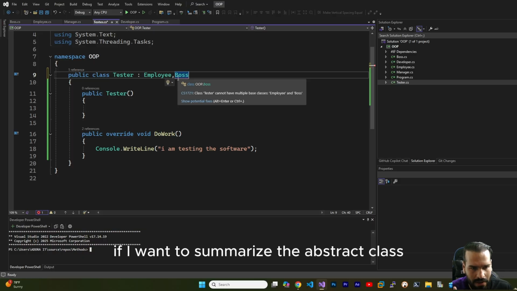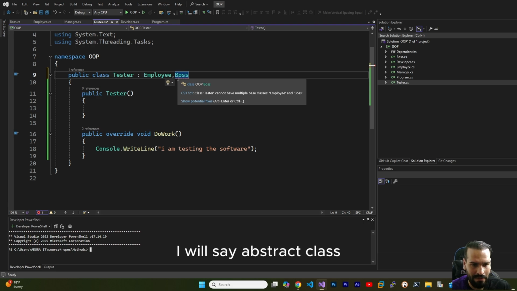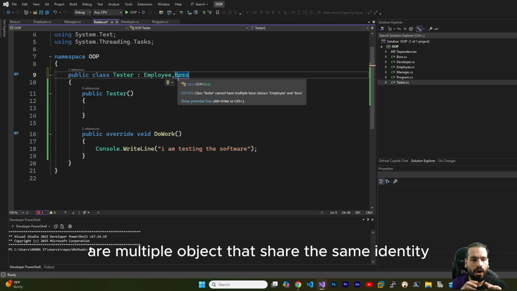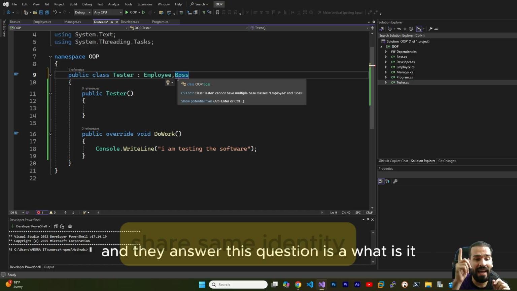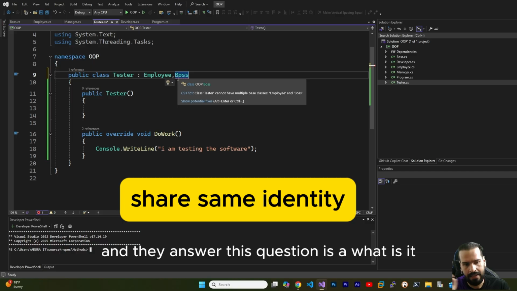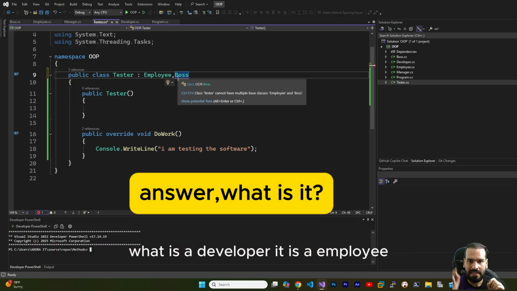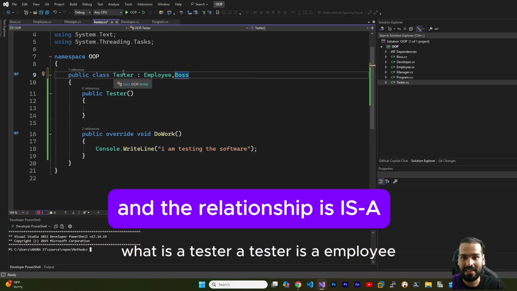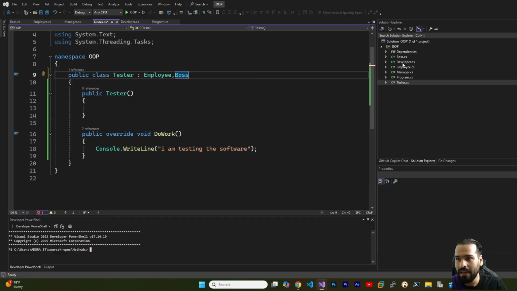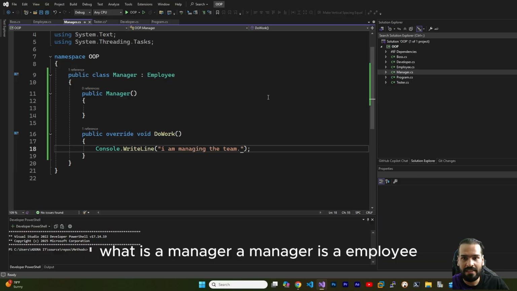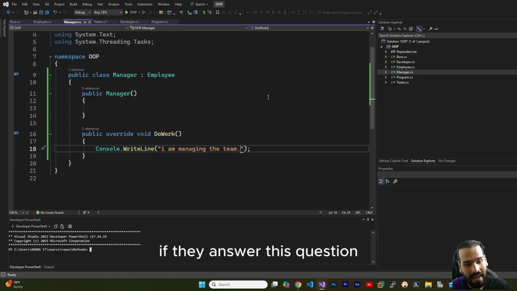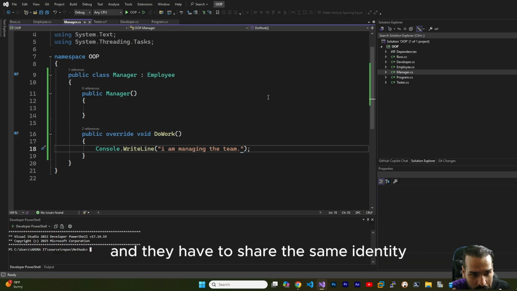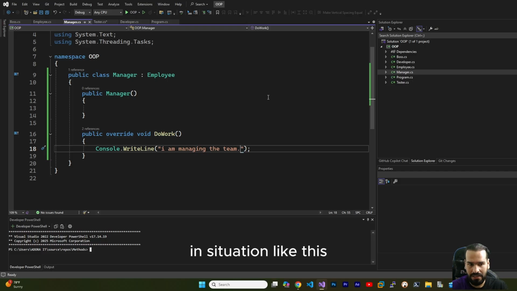If I want to summarize the abstract class, I will say abstract classes are multiple objects that share the same identity, and they answer this question: Is A, what is it? What is a developer? It is an employee. What is a tester? A tester is an employee. What is a manager? A manager is an employee. If they answer this question and they share the same identity, in situations like this, you should use abstract class.